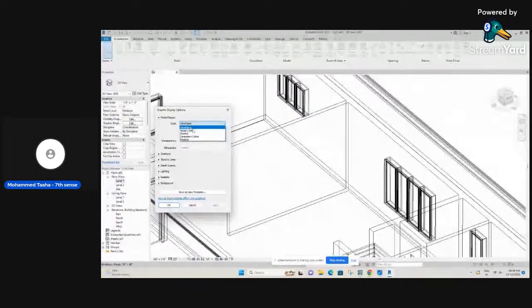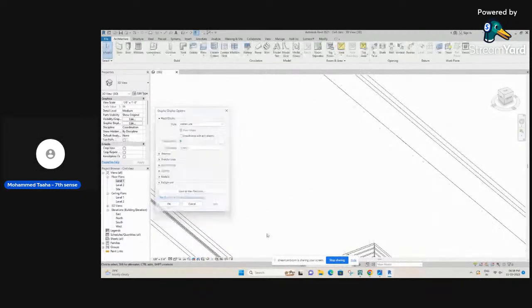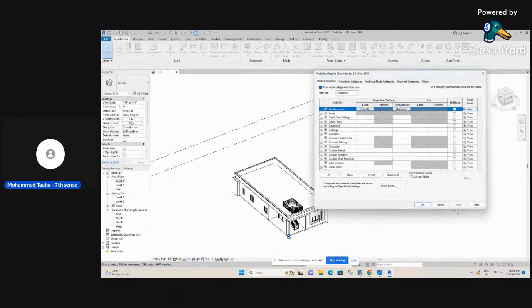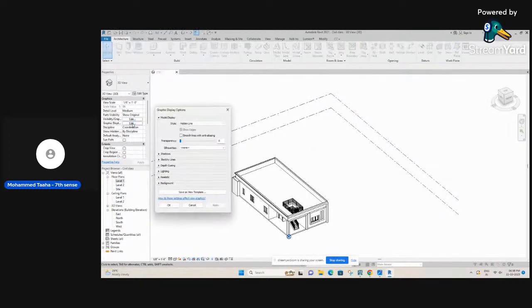The next one is called as hidden line. If I click on hidden line and click on apply, now you can see the entire building, but it will not be colored, or it will not be in its own texture. All the textures will be hidden. It's like an AutoCAD drawing of the building. I hope you're understanding.